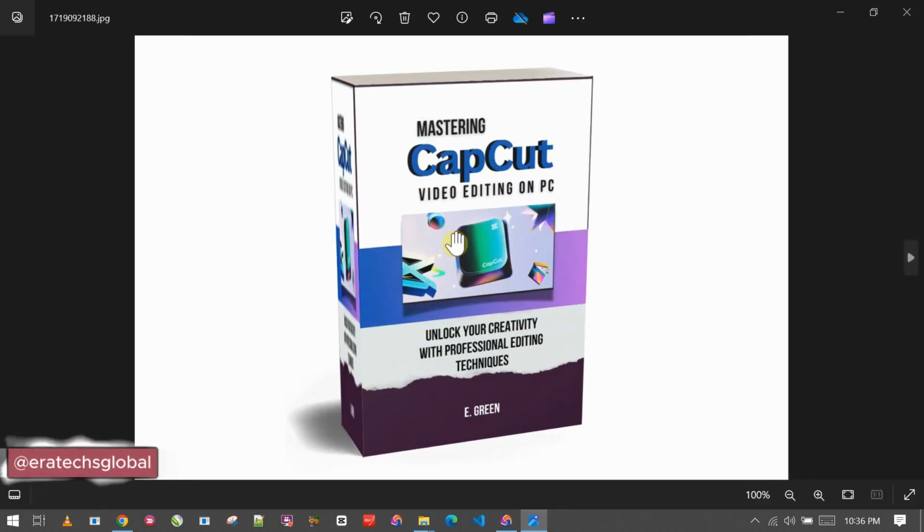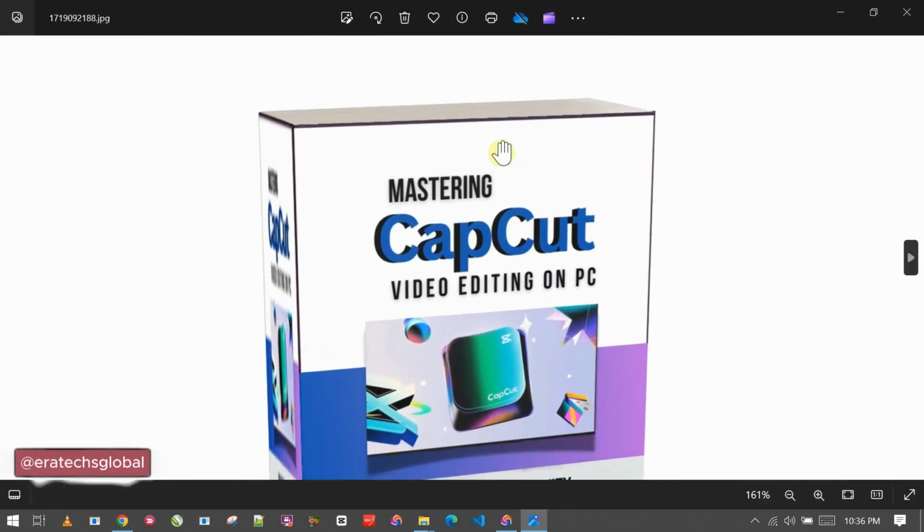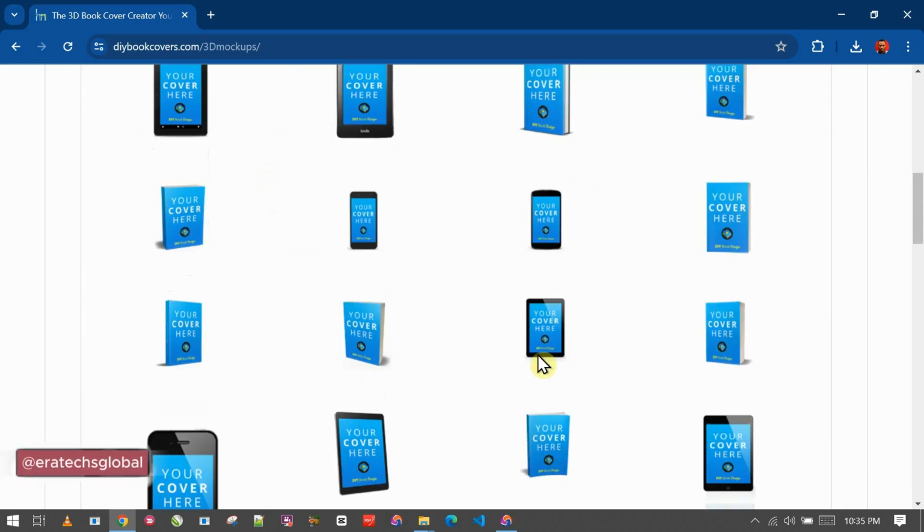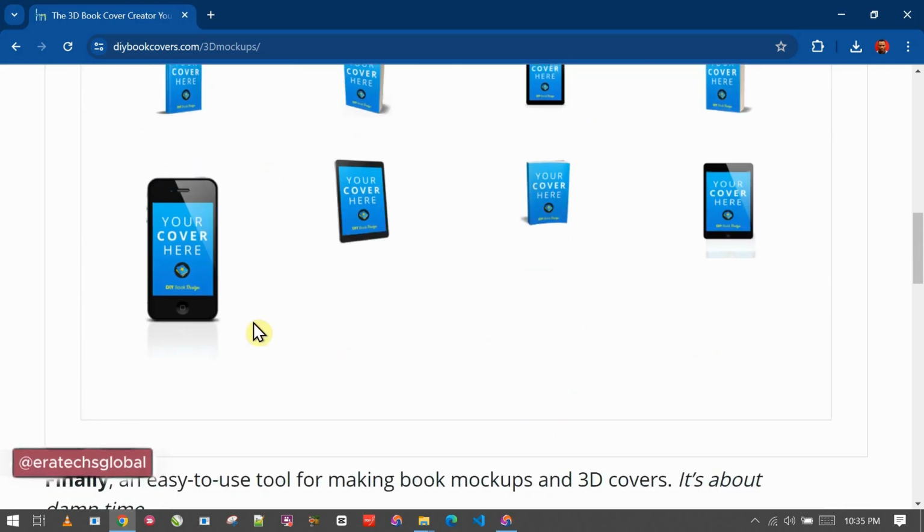This is the 3D book mockup with the spine. You can follow the same steps to download any other cover template here for free.